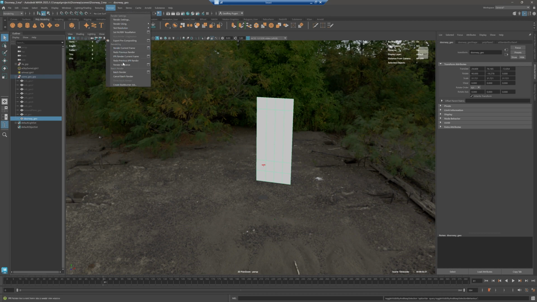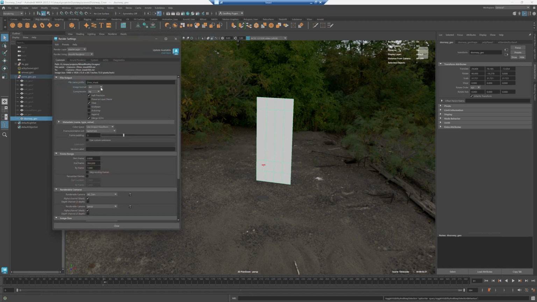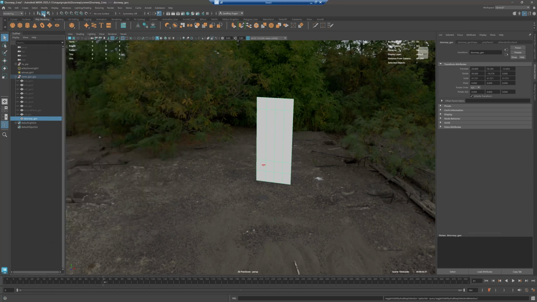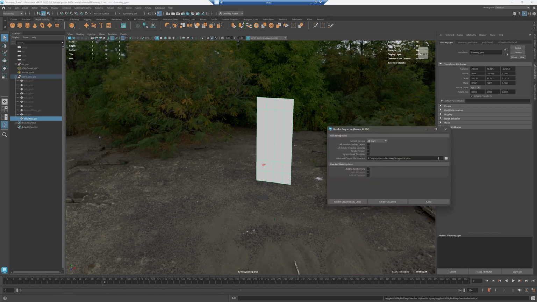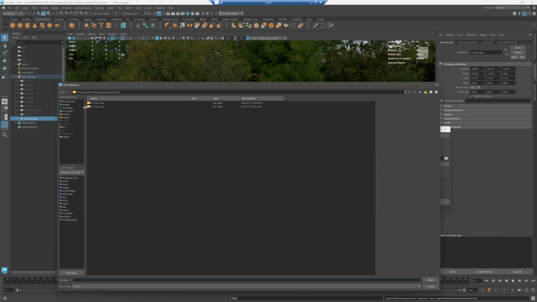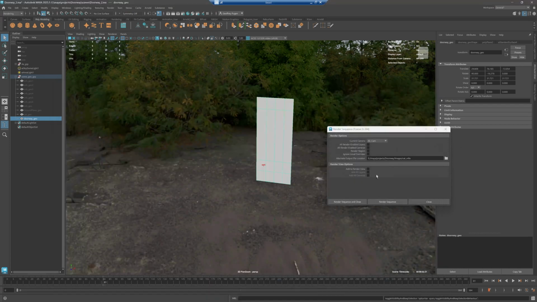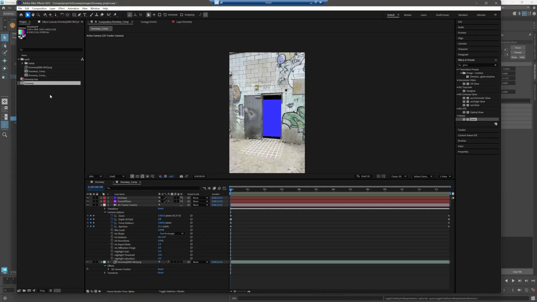Come here, render. But first, let's go to our settings and make sure we change the name. We change to door mask. This stays the same. EXR is fine. Now come back to render and render the sequence, and make sure you specify a new folder, and then render that out. Now, what I want to do is bring it in to my scene.